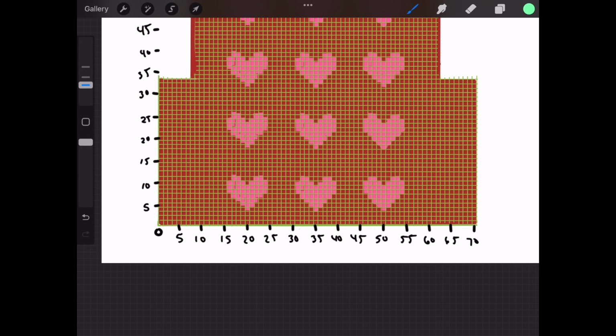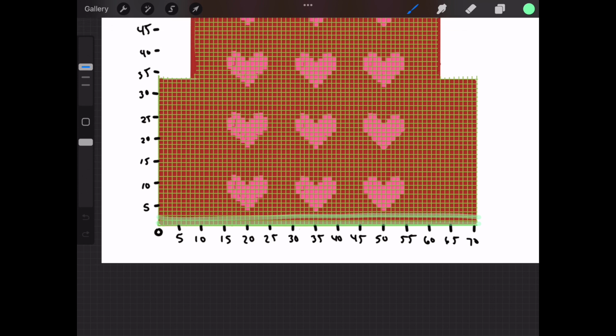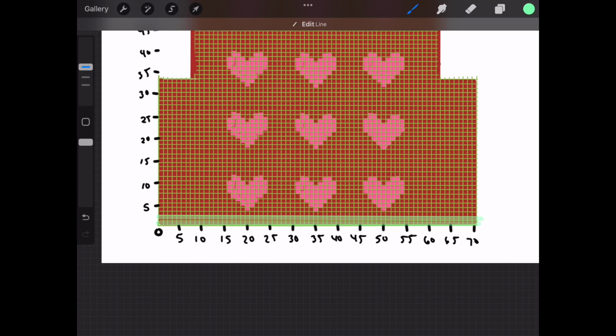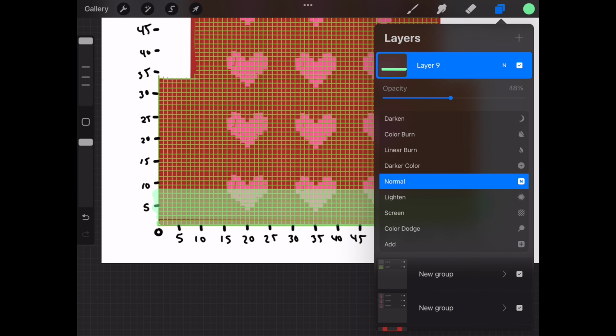Another reason why I love using Procreate to make my patterns is that I can actually create a layer and highlight all the rows I've already done, and that way it's not going to confuse me. I like to have the opacity of that layer turned down. That way I can still see the design underneath and know where I'm going and know where I've been, so you can kind of see how that looks right there. It works so good for me.